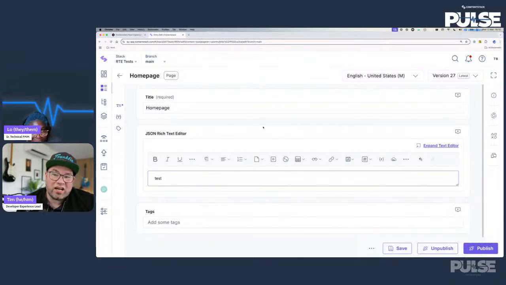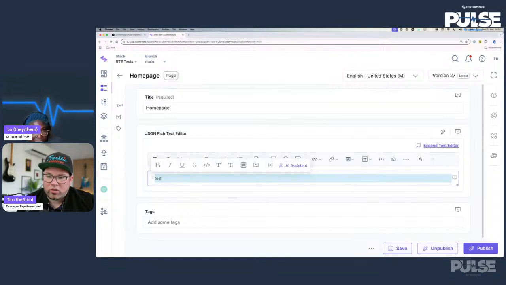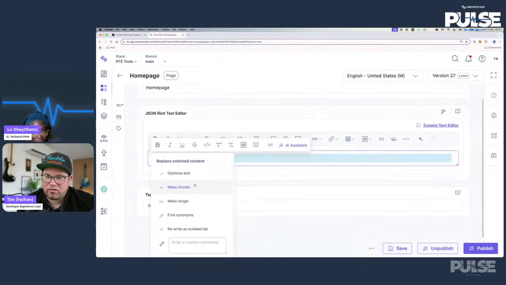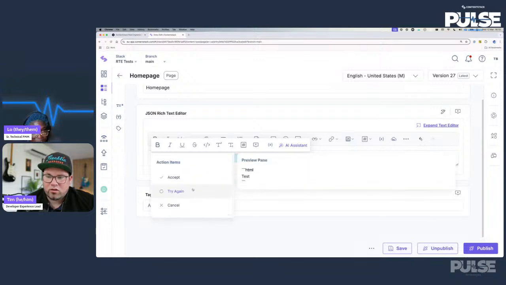And the people with the keen eye probably have seen that I installed a few plugins, right? So we have our Cloudinary here. We have our AI assistant here as well. And so when I write and I actually double click on this, I can actually say, well, AI assistant, please optimize my text. Obviously, this is kind of a test.